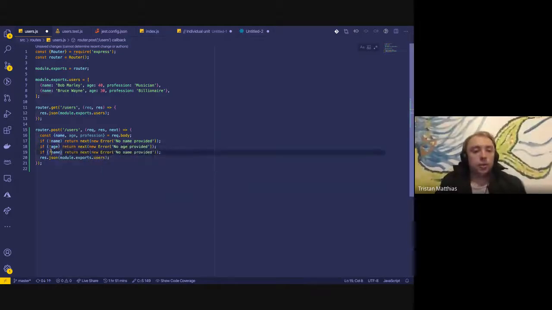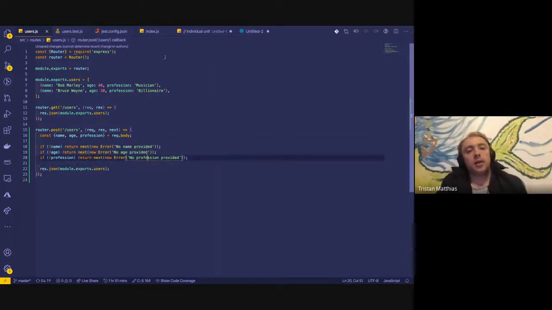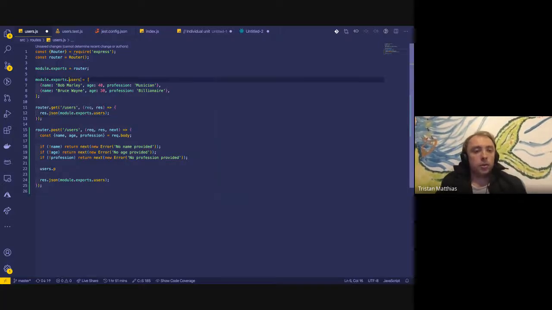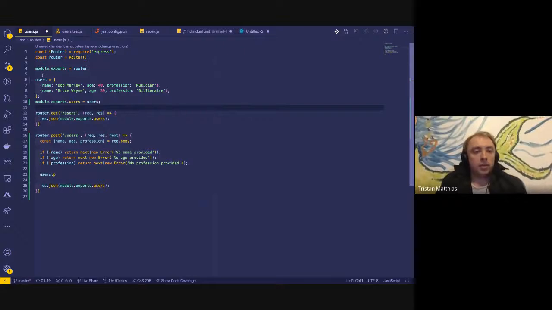Name, age, and profession. Now, realistically, you'd use something like Yup or some proper validation for this, but I'm really exaggerating the process here. So, users.push. Where is that module that I export to use? Yes, this makes it a bit easier for us.